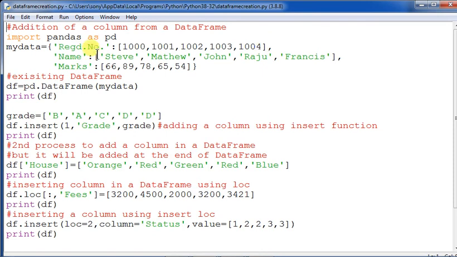Now what is happening? df = pd.DataFrame(my data). The my data has been passed into the constructor of the data frame. This is called the constructor of the data frame. And then we are printing the original data frame. This is the existing data frame that we have created.